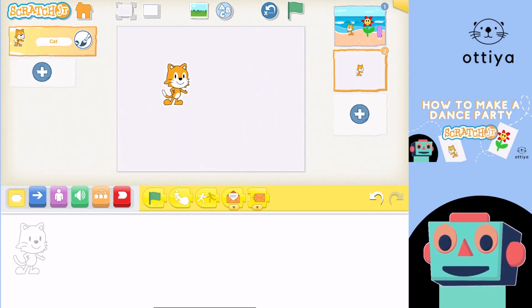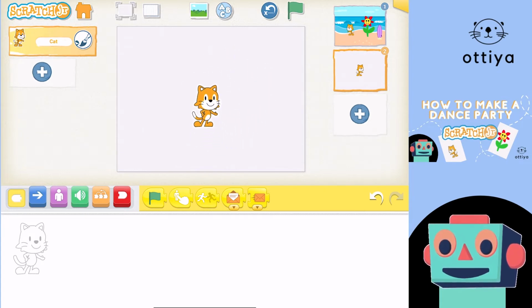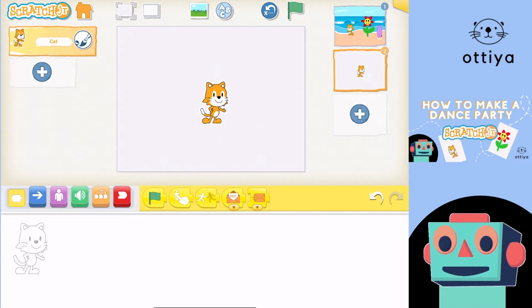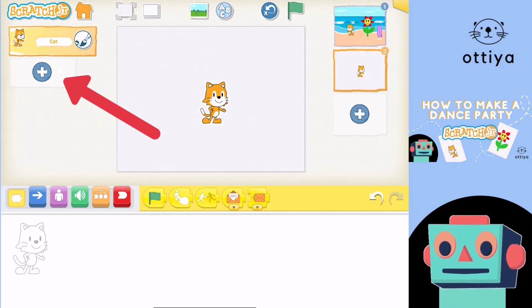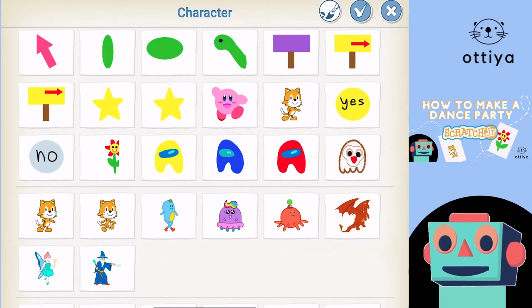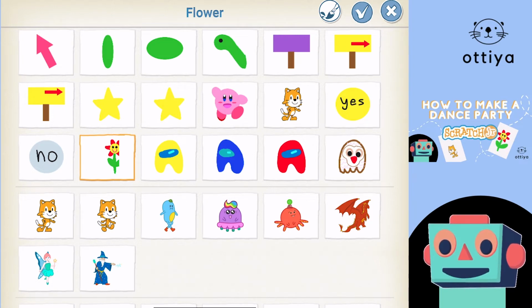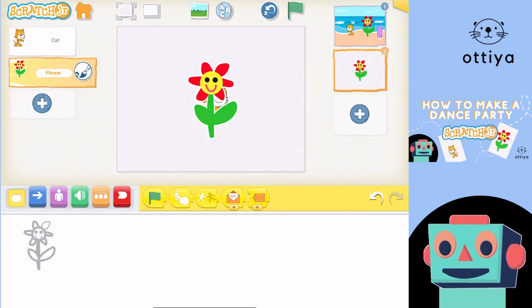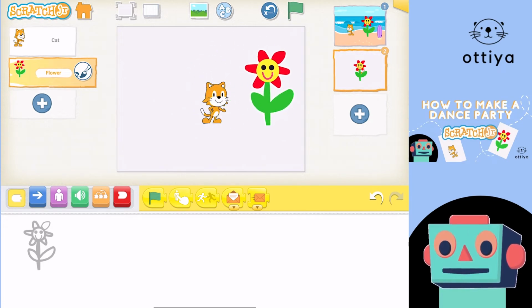And you might be asking, but Sammy, where is flower? And why is the beach not here? Well, that's because every time you add a page, you will only see cat. You'll have to re-add flower or whatever other character you want, and also the background. So to add flower back, I'll click on this plus button right below cat. And then I'm gonna find flower right here and click on the check mark. And there you go, there's flower again.